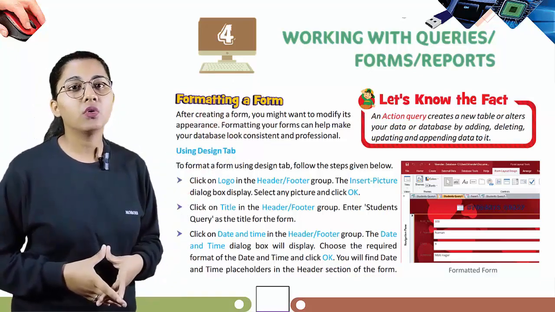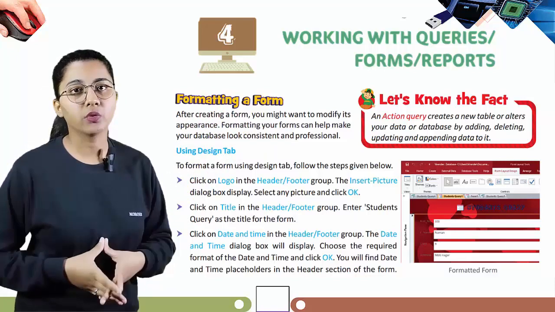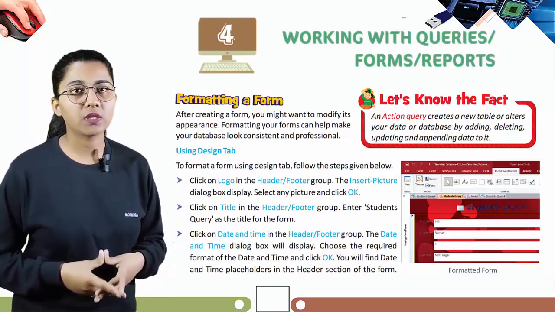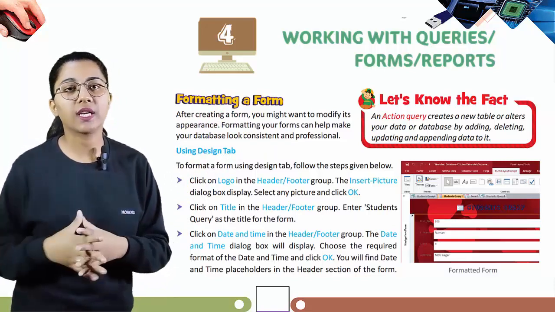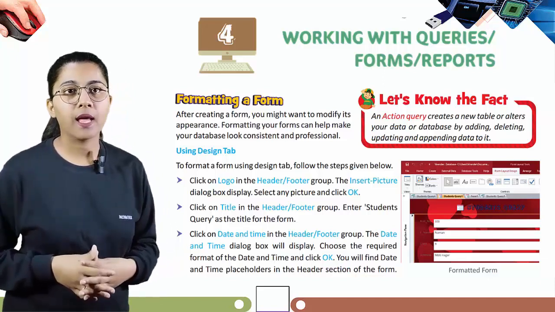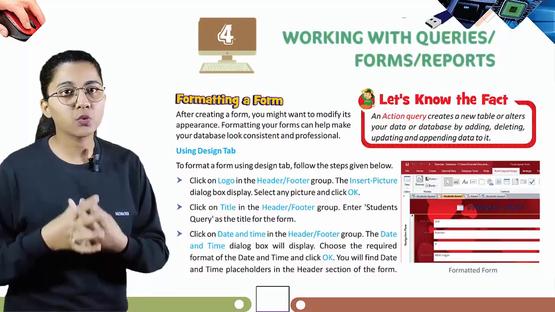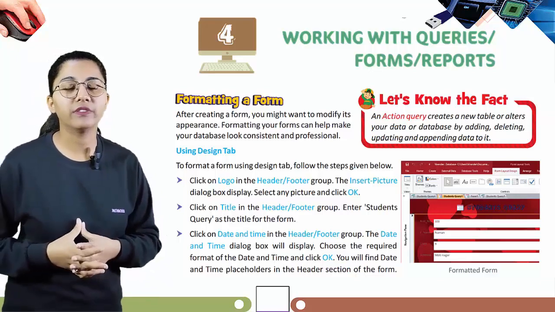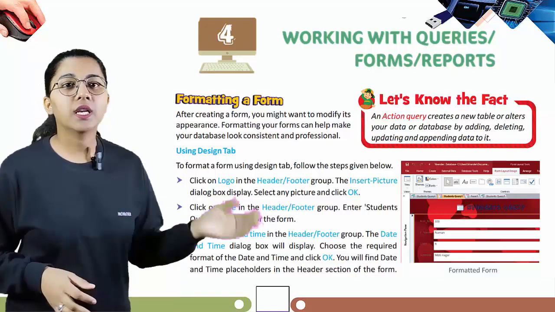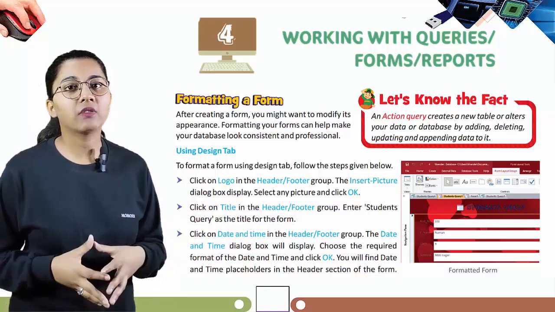First one is click on logo in the header footer group. Insert picture dialog box displays, select any picture and click OK. Now next, click on title in the header footer group. Enter student's query as the title of the form. Next, click on date and time in the header footer group.